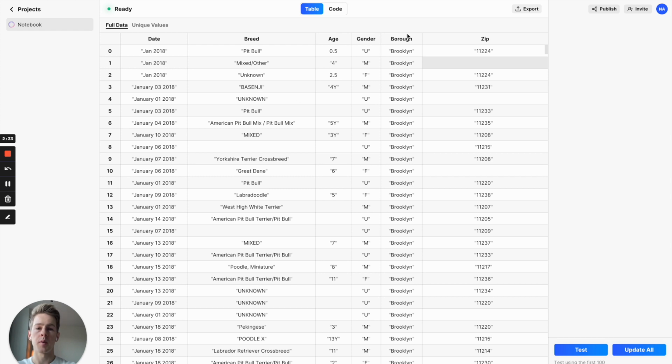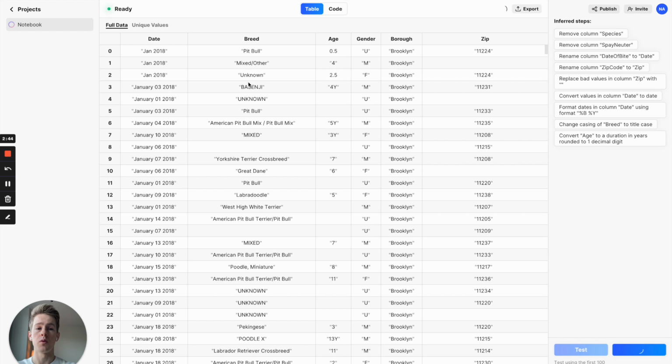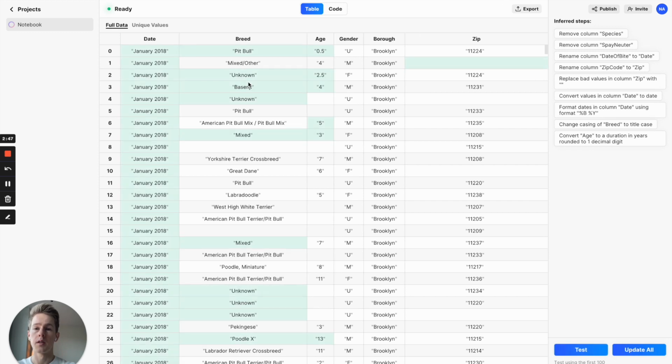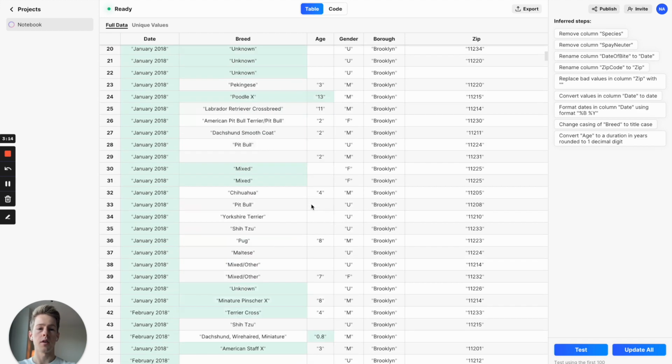So after I've made a few of these manual edits, when I click Update All, Luminal will look at the edits I made and use that information to infer the rules for how to clean the rest of the data. So there you go. In this case, it correctly inferred that I want to remove some columns, rename some other columns, replace bad values in the zip column with just nothing, format the date values in the date column a particular way, fix the casing of the breed column, and also fix the formatting of the age column. This is already quite useful.